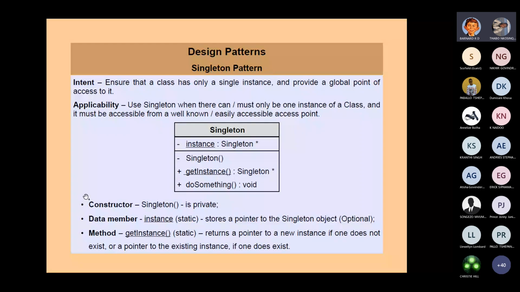And then just to summarize again, the constructor is private. The data member, often called instance, is static, and it stores a pointer to the singleton object. I've said they're optional because there's actually two ways of doing this, which I will show you shortly. Then it has a method, usually called get instance, which is also static, and returns a pointer to a new instance if one does not exist, or pointer to the existing instance if one does exist.